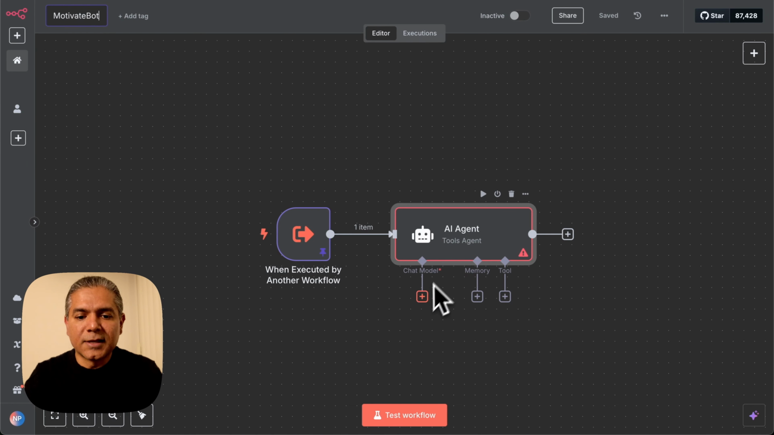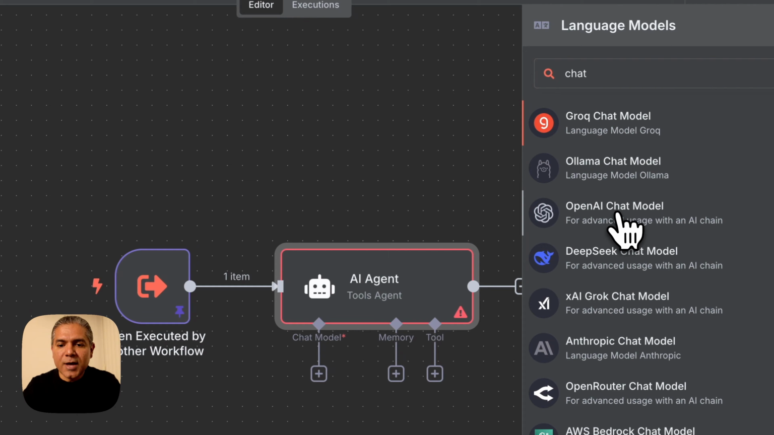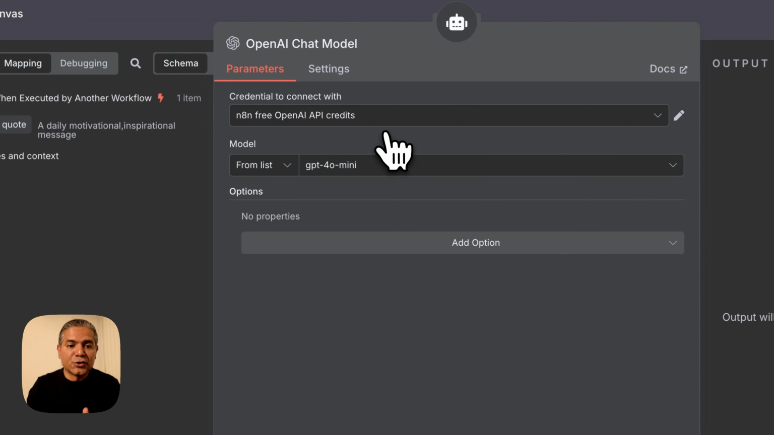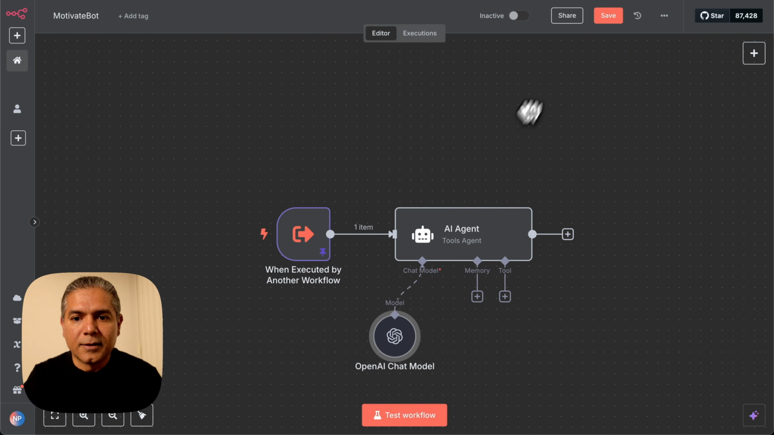Now that we've done this, let's go ahead and add some way for it to generate messages. I'm going to use ChatGPT. It's the OpenAI chat model. And if you just sign up for a new n8n account, you'll get free API credits. So I'm just going to go ahead and use that for now. And I'm going to leave GPT-4o mini as the model. Go back to Canvas, and let's go ahead and save it.